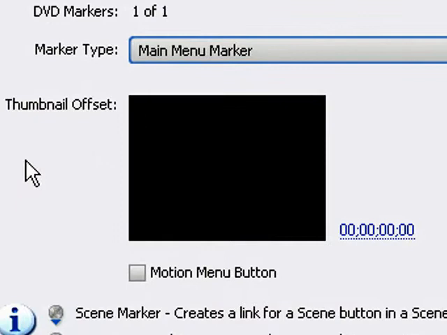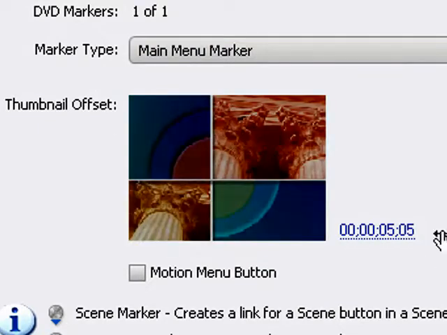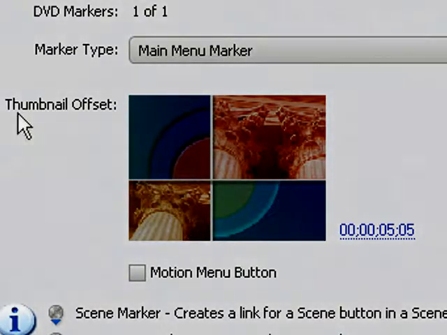Now, the third thing that we have to take a look at is this thumbnail button. Thumbnail is essentially a visual representation of that scene. Since black doesn't really represent what our scene is about, we want to change the thumbnail, and you can do that by using this controller. So I'm just going to scroll ahead by clicking and dragging this, and this gives us a good visual representation of our scene. Now, the other option is the motion menu button. What the motion menu button does is, once you click on it, it essentially animates the thumbnail instead of giving you a static thumbnail. So once that's complete, I'm just going to hit OK.